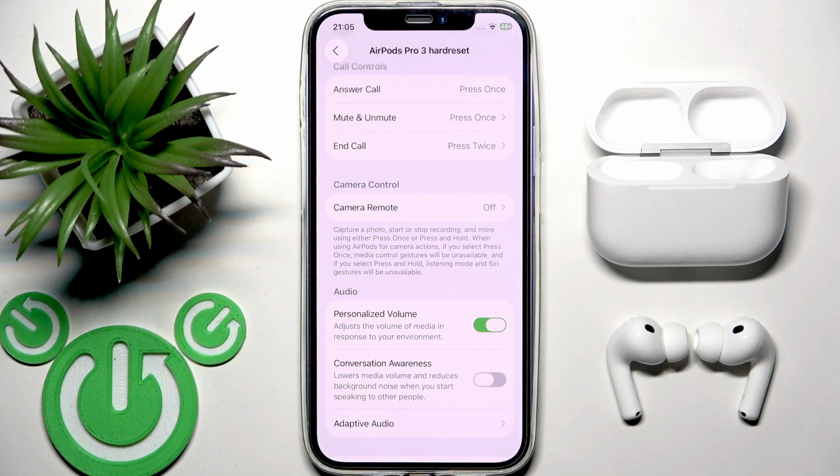So if you don't need this, just disable this mode, and you need to tap one time at the slider if the slider has a colorful background.